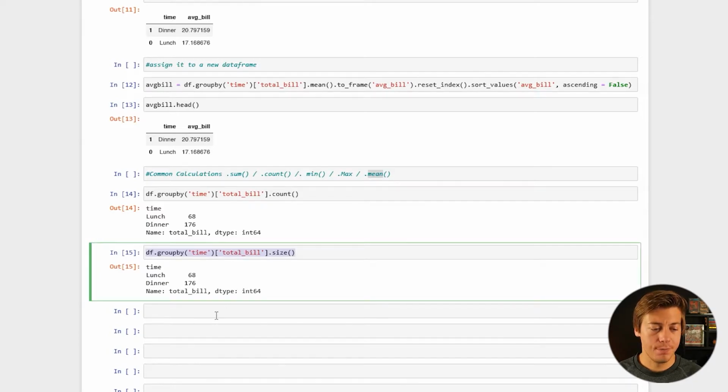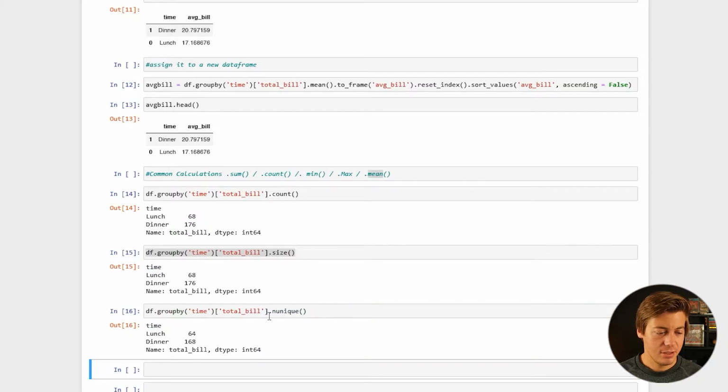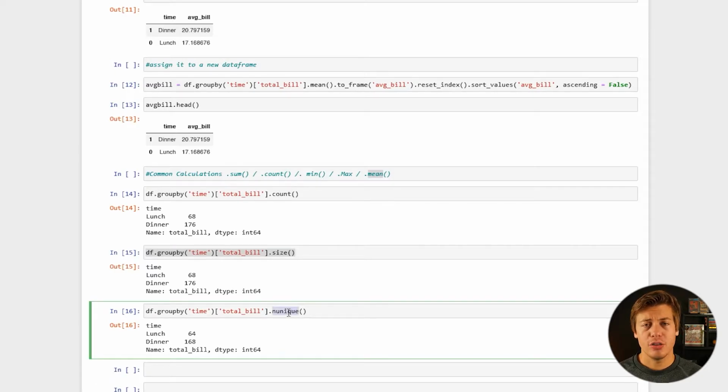Another one that's pretty helpful is nunique, and that'll tell you how many unique values are in your table. I don't know how many of these total bills are going to be the same. I assume there's going to be a few, so our nunique should be lower. If we run this now, 64 versus 168. So you can see that 4 lunches were subtracted, and 8 dinners were subtracted. So if you're looking specifically for unique values, nunique is what you would want to use.